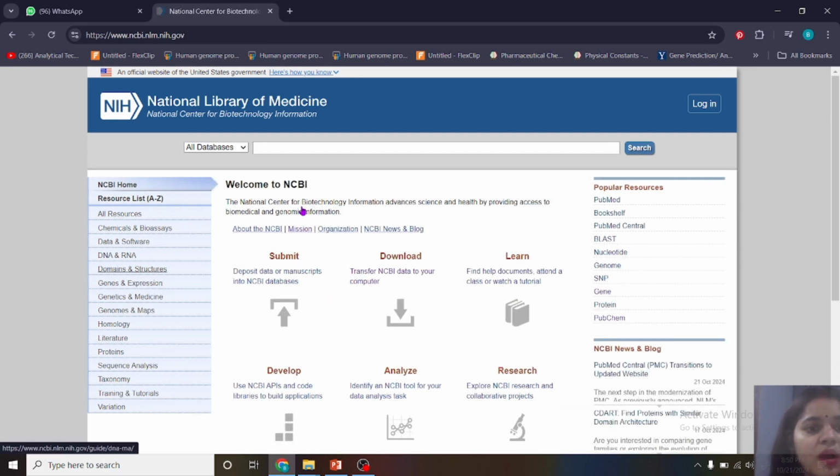This is the resource list of NCBI. Here we can also submit our data. We can also transfer the data to our computer. Then find the related documents. Then research, analyze, develop. Okay, all this information is stored on this home page.